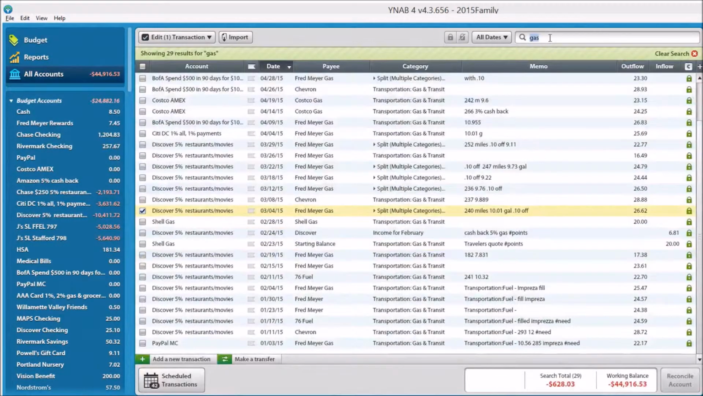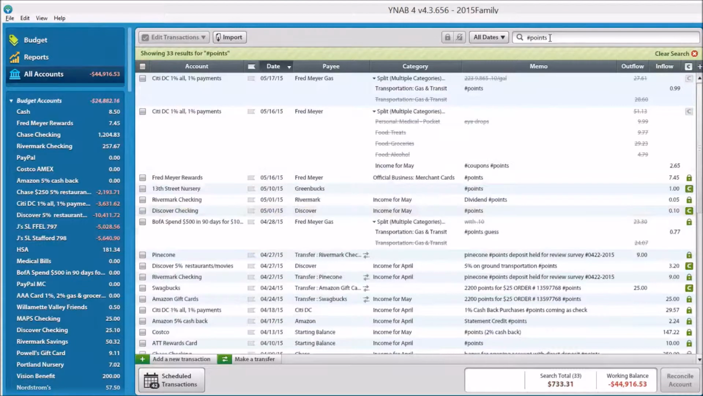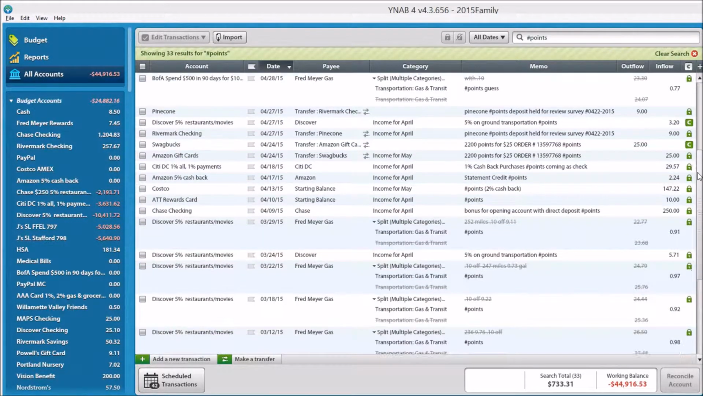Now I'm going to go back to all accounts and just clear out my search. Doesn't really matter if I do that or not. And let's search for points. And you can see all the points earnings that I have so far, and that now those gas transactions are added in my total.